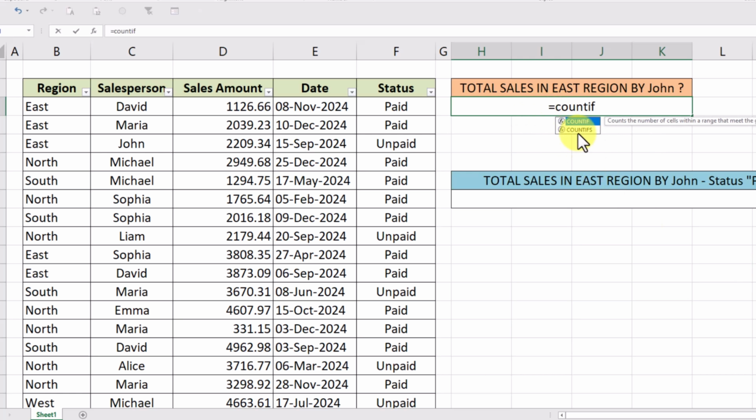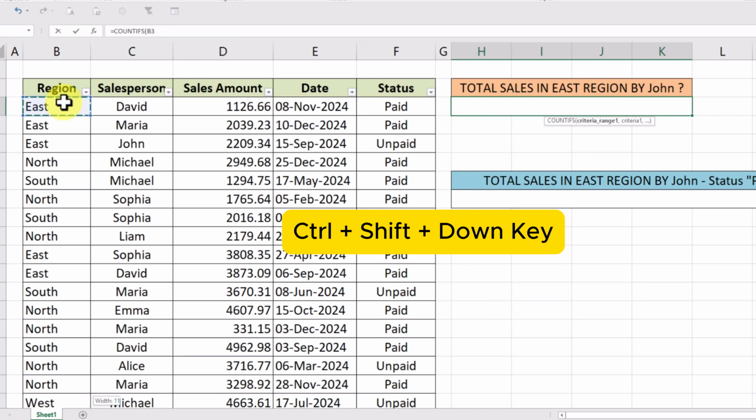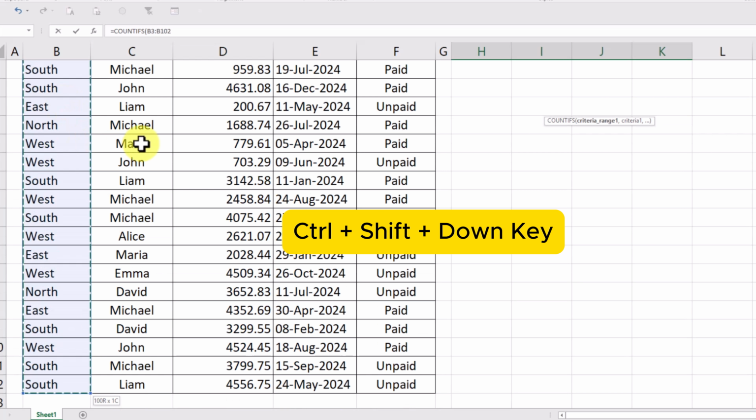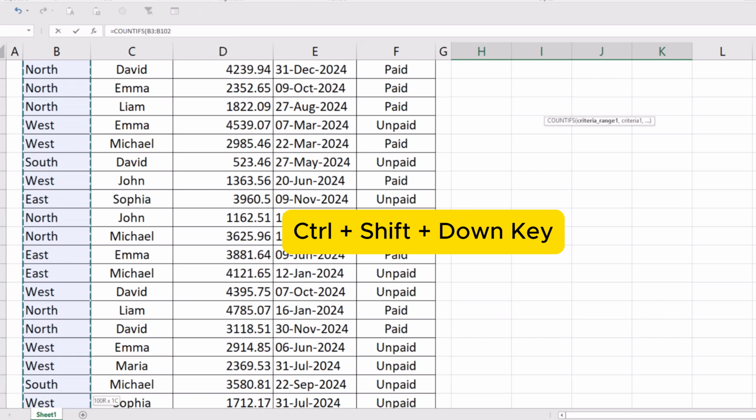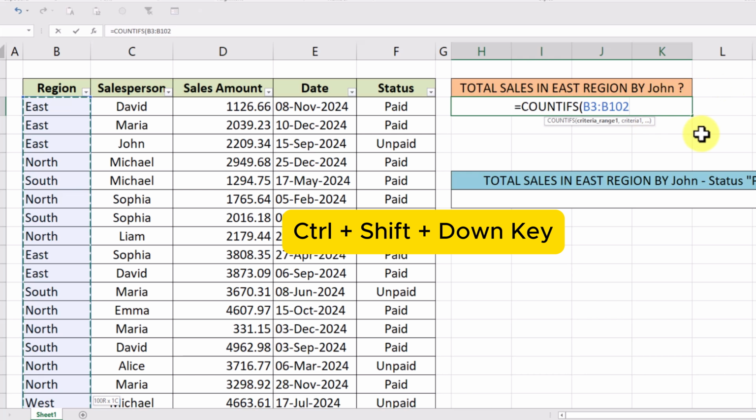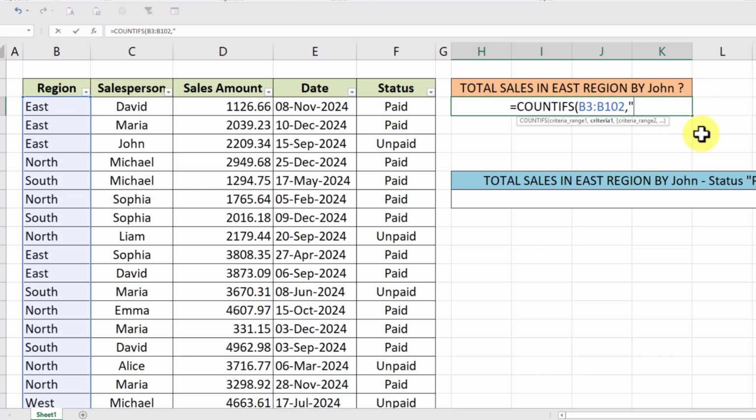Here I will type the formula, which is COUNTIFS. Then I will give the first criteria range. The first criteria range is region. I will click here, Control Shift Down Arrow, and our range will be selected. I will press the comma and then I will give my criteria. Here our criteria is East.